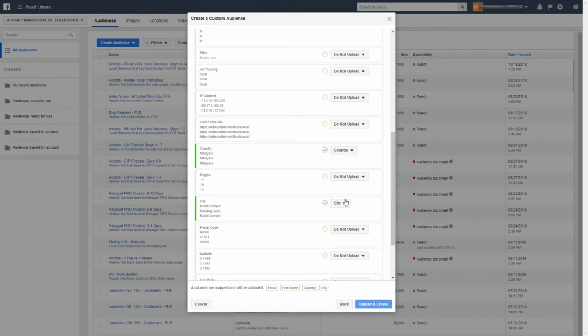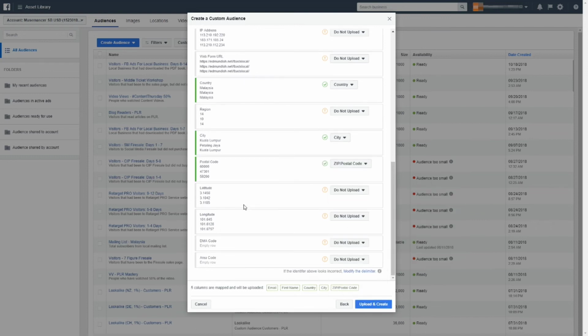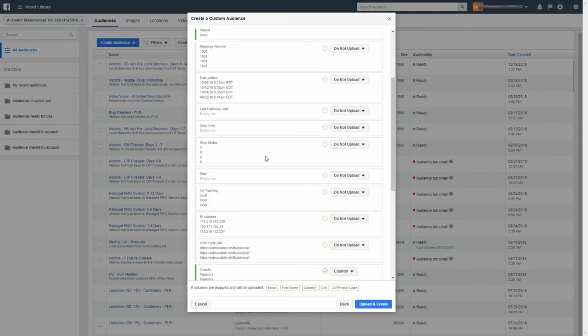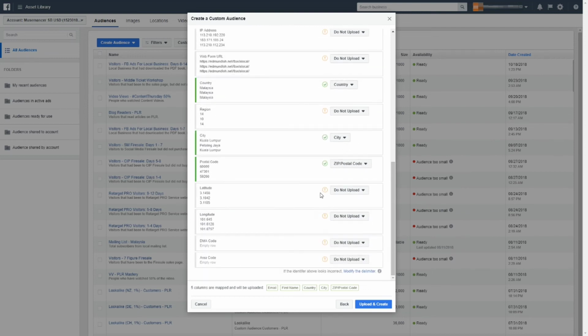Okay, I'm going to put city, that's correct. Postal code, let's choose zip postal code. Now the more data you give to Facebook, the better it is, right? But if your autoresponder doesn't capture any of this, then that's okay. You just want to make sure that the details are matched up. All right, and for the record, I use Aweber. I think it's quite reasonably good enough for most beginners, and I've been using it for a long time.